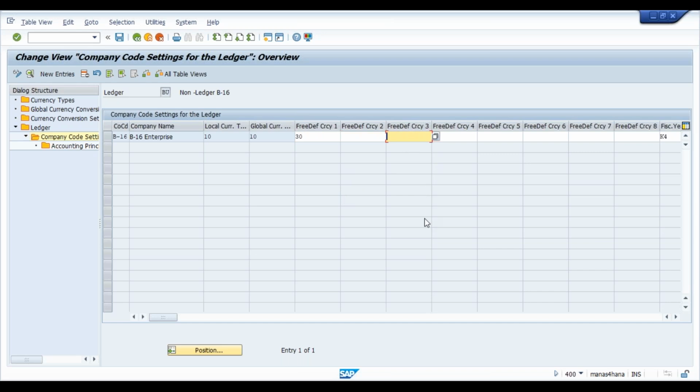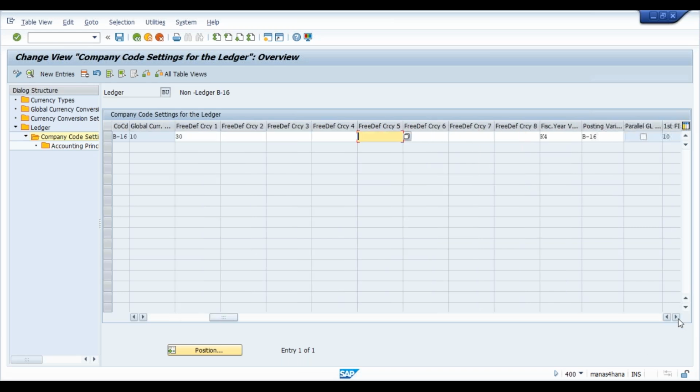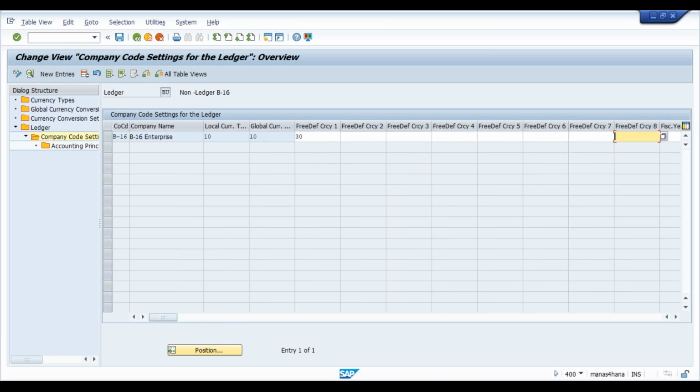Sorry, this one not ANZ, like Australian dollars. I can take New Zealand dollars. I can take AED, that is the UAE currency, Arab Emirates dirhams. Like that, I can connect any. So how many? 8 currencies at a time I can do the reporting, excluding the company code currency. I can additionally do 8 currencies.